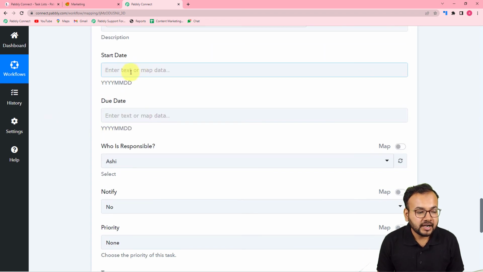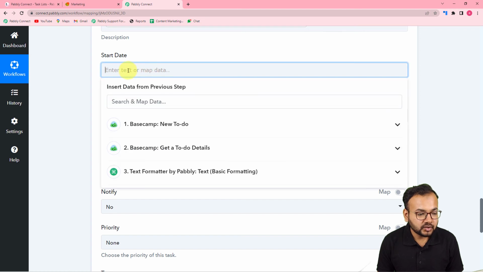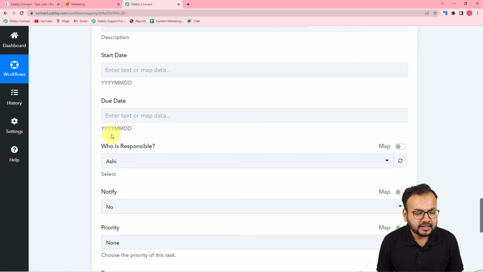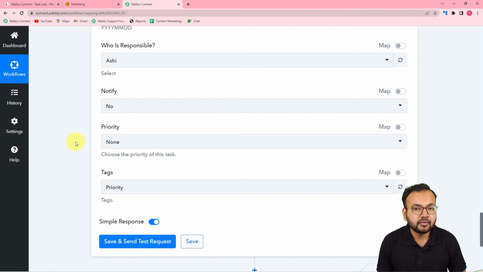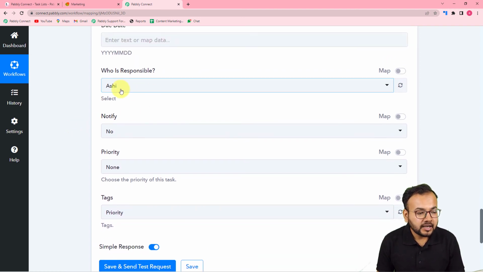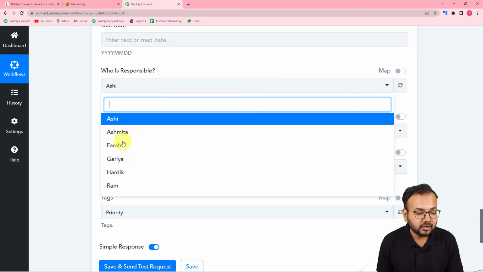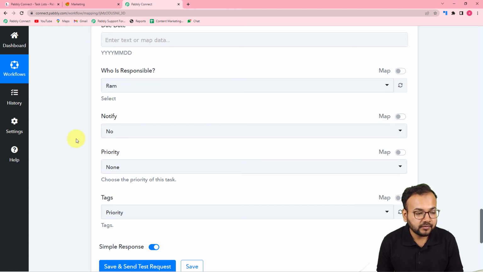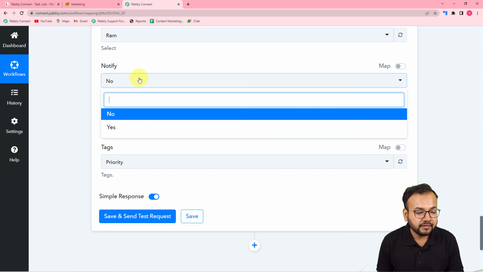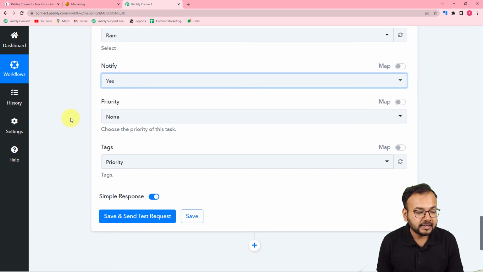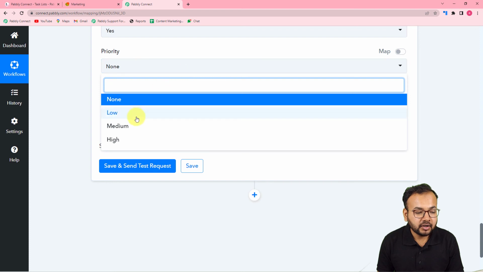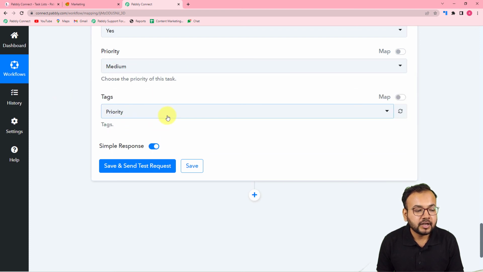If you have the start date and the due date, you can map these things also. I'm just leaving these as these are not compulsory, but if you want to map it, you can map it. And who is responsible for this task, you can select the name of the team person from here. So I'm selecting the name of the team member. If you want to notify the team member about it, make it yes. You can select the priority of the task from here. You can enter any tag also to this task, okay, from this tags option.